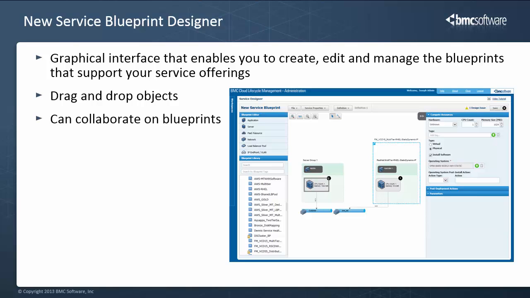Multiple blueprint authors can collaborate on a blueprint using the Blueprint Library. It has a shared repository of blueprints that authors can check out, edit, and then check back in. Using this check-out, check-in process creates different versions of the blueprint. You can use a single blueprint for multiple service offerings.